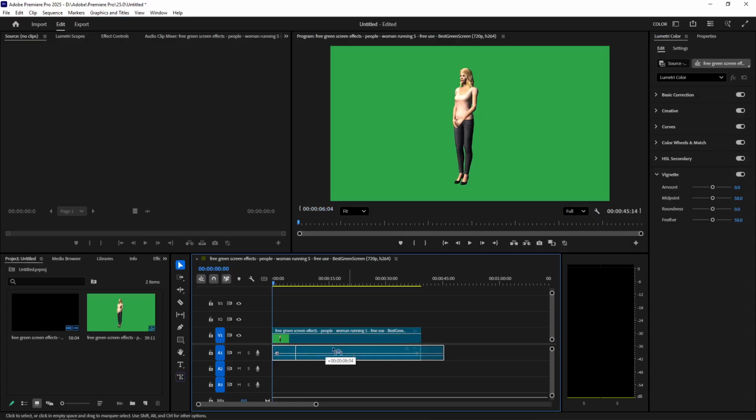After unlinking, you'll notice you can now select the video portion or the audio portion independently. This means you're free to move, delete, or trim them without affecting the other. If you, for example, only want to adjust the audio while leaving the video intact, you can do so seamlessly now that they are no longer joined at the hip.